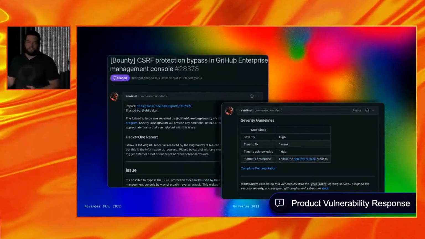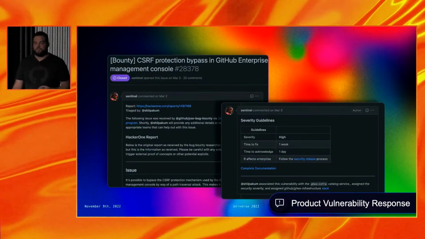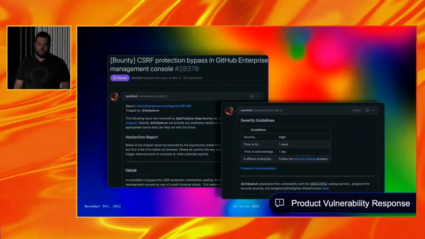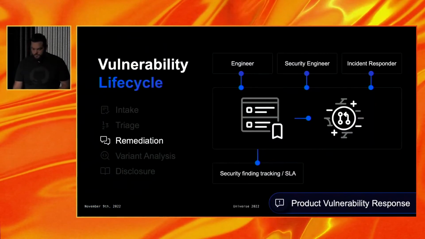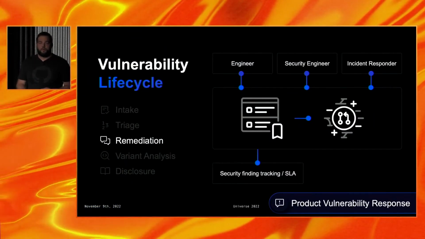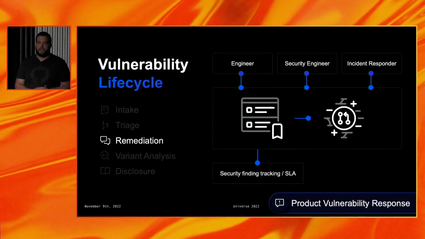We also give it a severity, and this really helps set expectations, SLAs and timeframes to help engineers prioritize this work alongside all of the other engineering work they're doing. The next step, once we've started the discussion about what the vulnerability is, is getting that fixed, getting that remediated where the issue is.